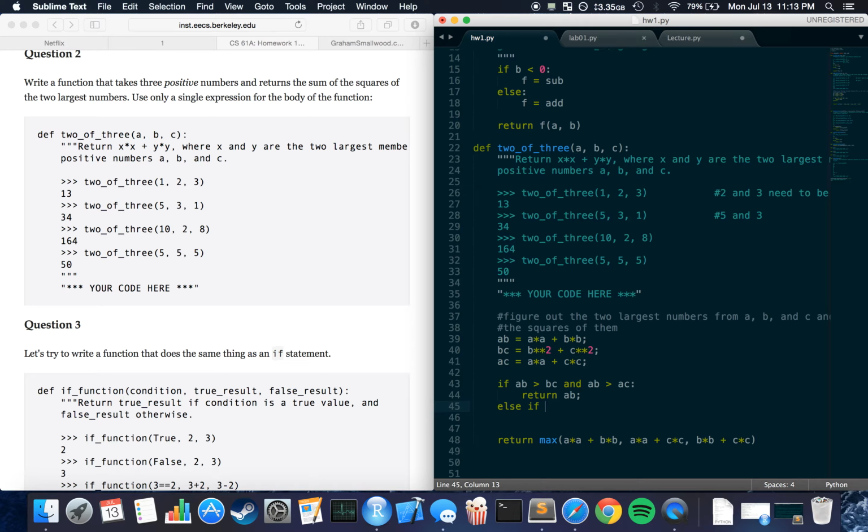Well, let's check if BC is the biggest. If BC is bigger than AB, and BC is bigger than AC, right? What should I do? Well, I've just found that BC is the biggest. And if we find that AB is not the biggest, if we didn't go inside there, and if we didn't go inside there, well, then we know AC is the biggest, because it has to be, right? I could do another else if, but it's kind of redundant.